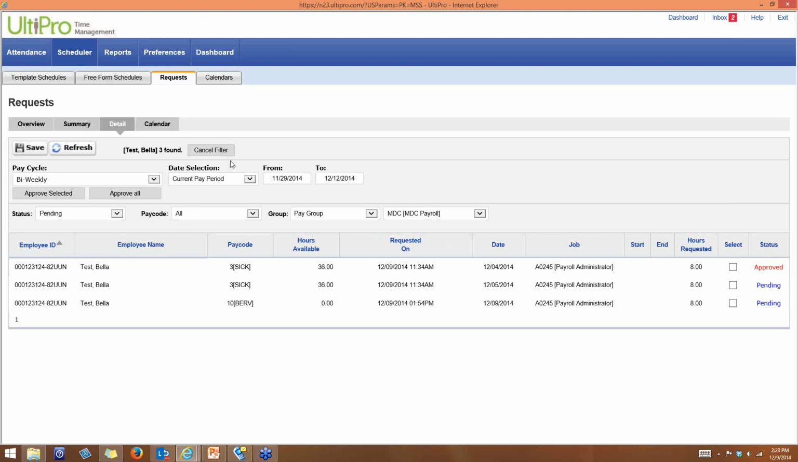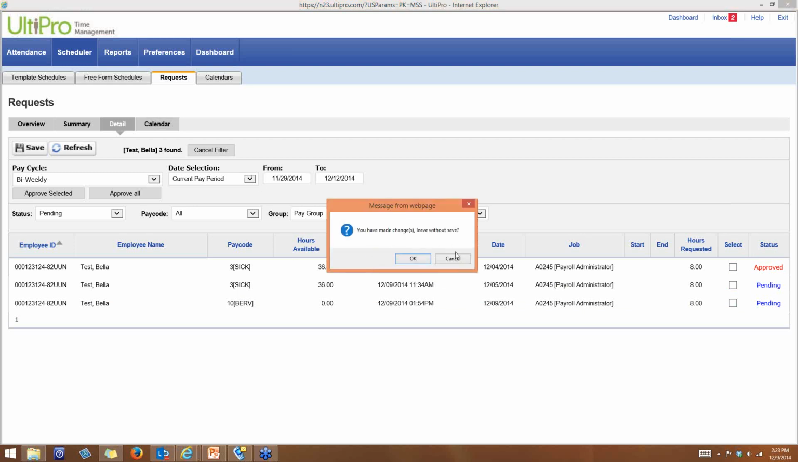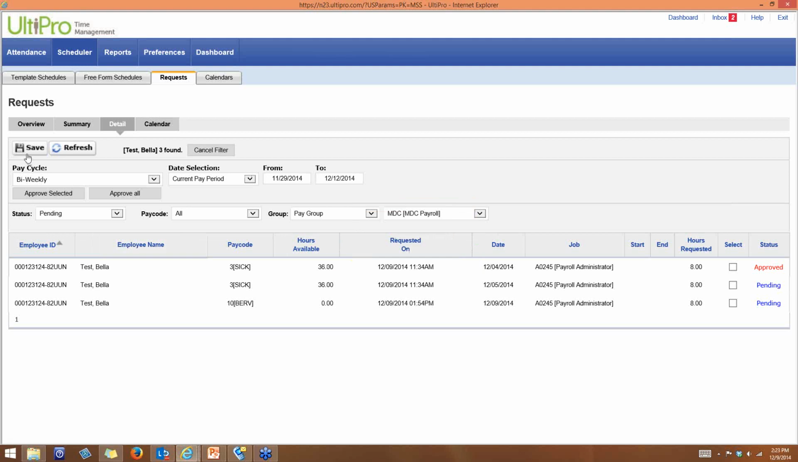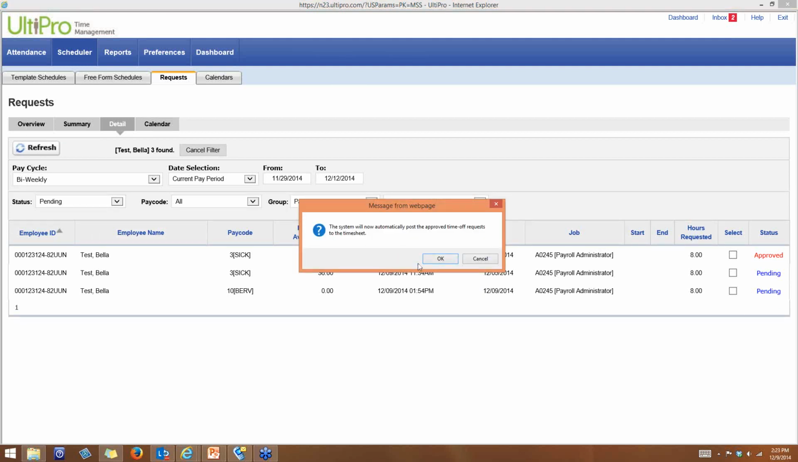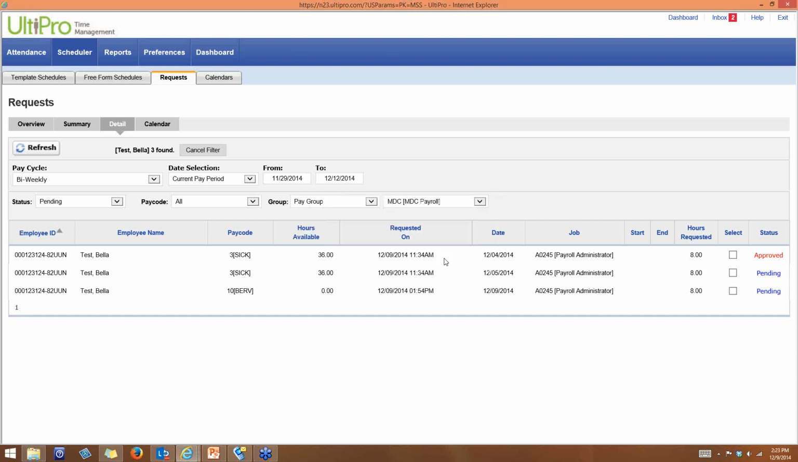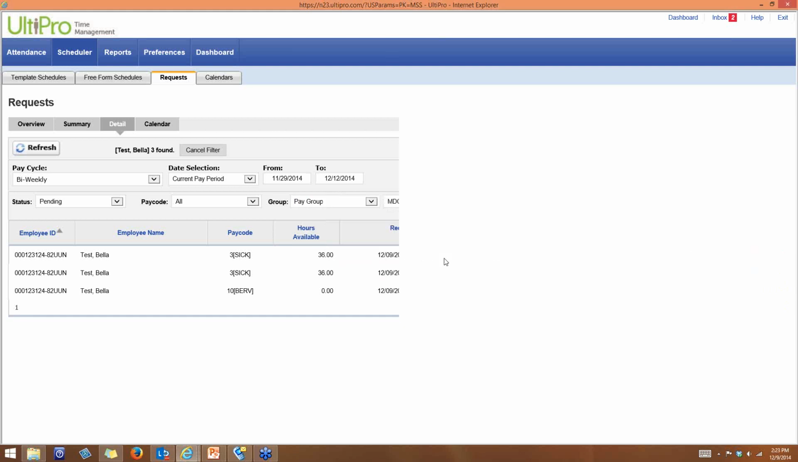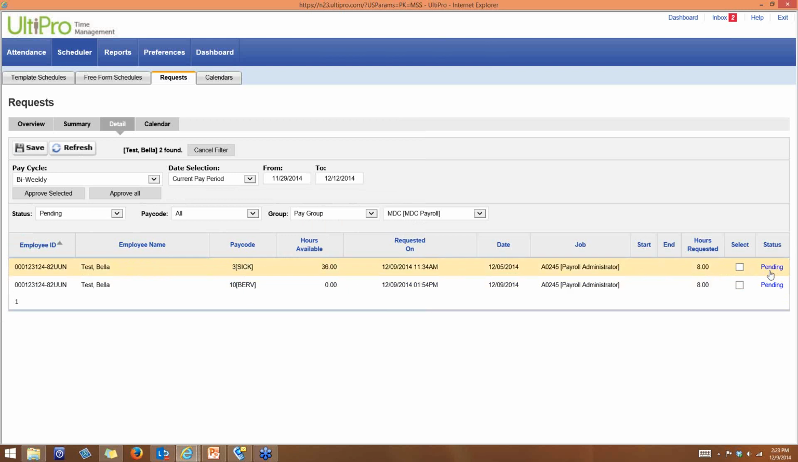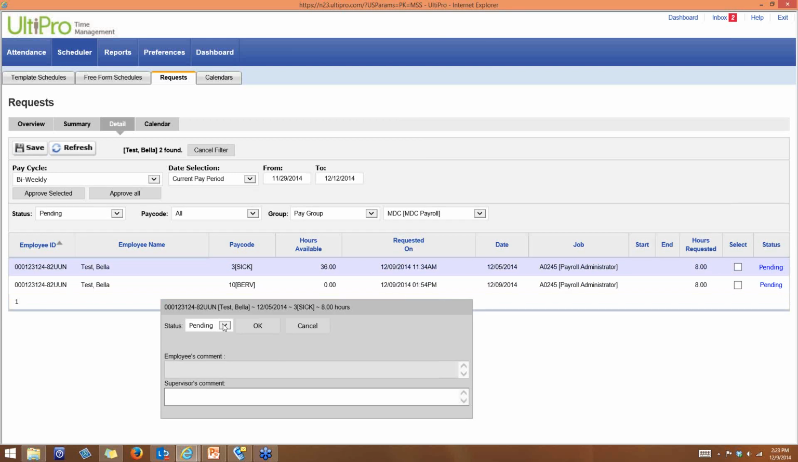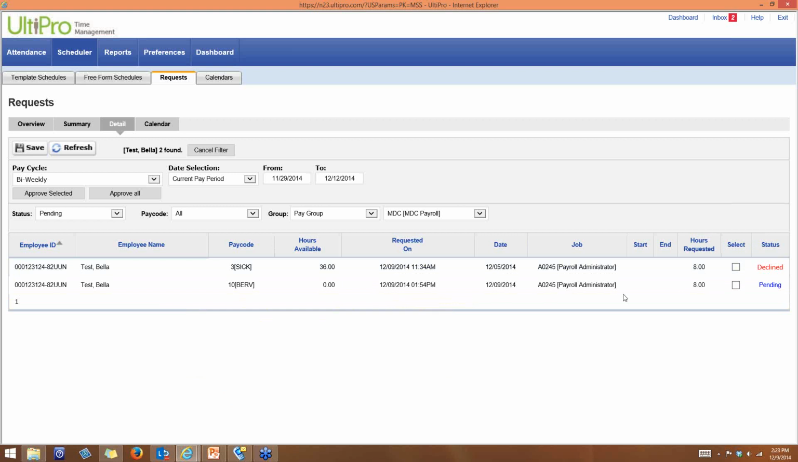The system, if I tried to leave the page without saving, will tell me that I have things that need to be saved. So, in order to do so, I can click Save in the top left-hand corner of the screen. I will then get the notification that my time off for approval will automatically post to the timesheet. If I chose to decline it, I could go into the next request, select Decline, and go through the same process. It will be in red until I hit Save.